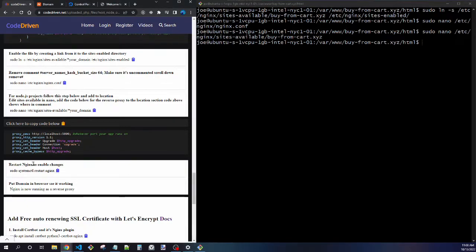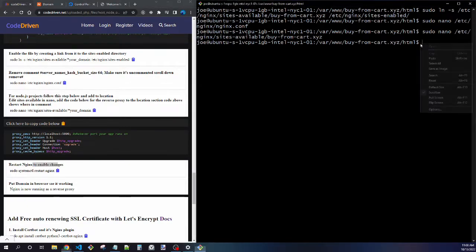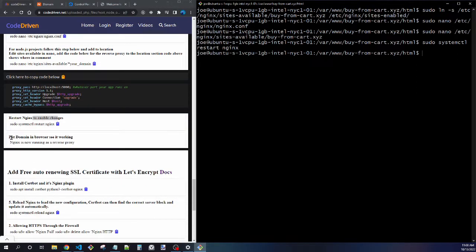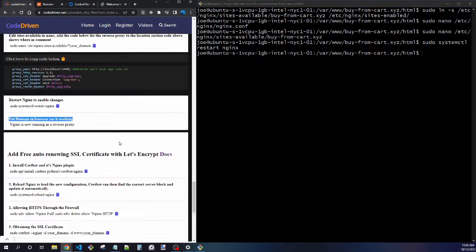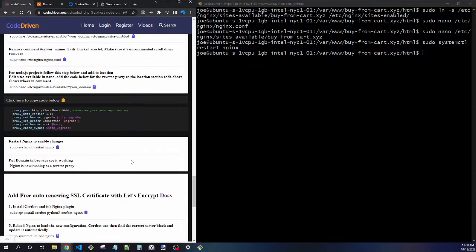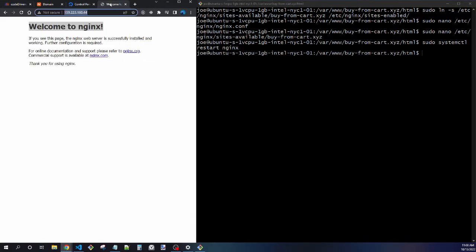So let's restart Nginx to enable those changes. Paste that in. It says put your domain name in the browser and see it working. Let's see if this works. It might only work with HTTP for right now because we didn't set up our SSL certificate yet with Let's Encrypt. It's free, but let's see if it's working in the browser right now.